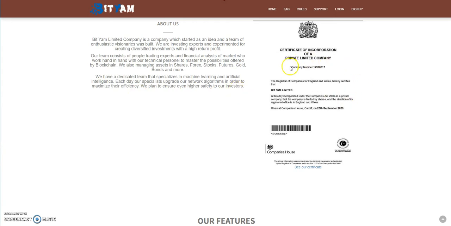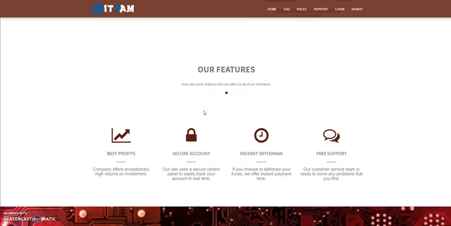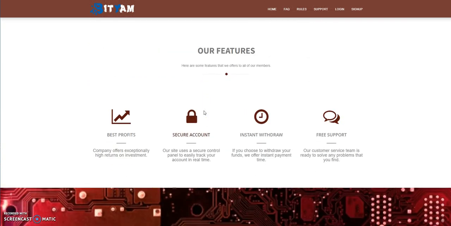And then they got this certificate of incorporation of this business. Oh, look at that, Bityam Limited, not too long ago. Let's see, what do they feature here? Best profits, secure account access, instant withdrawal. We offer instant payment time and free support.